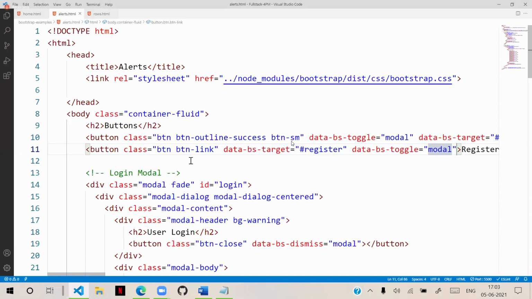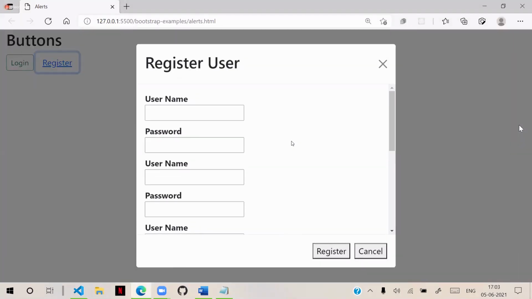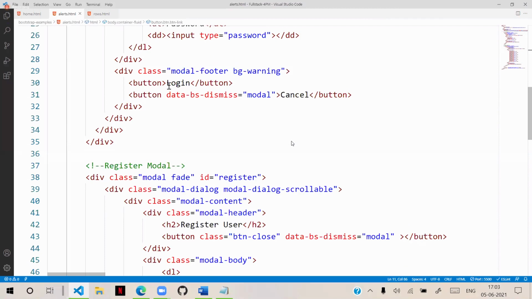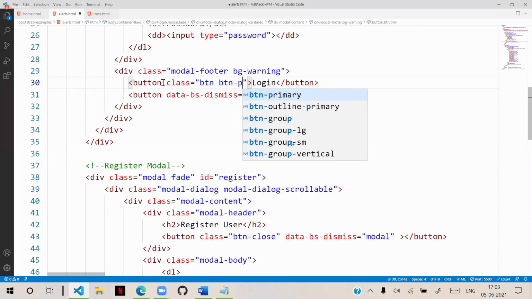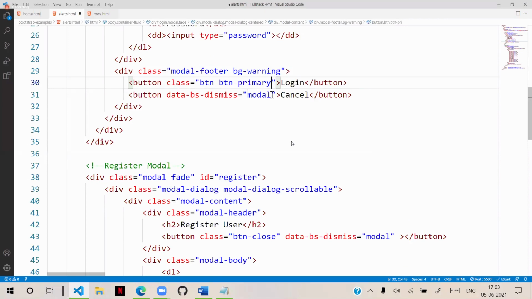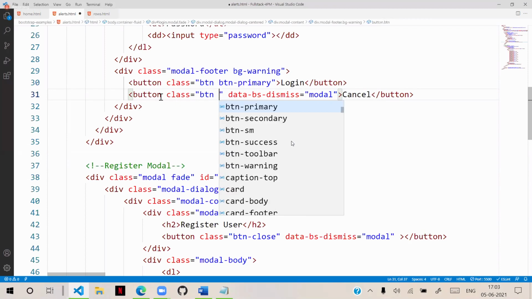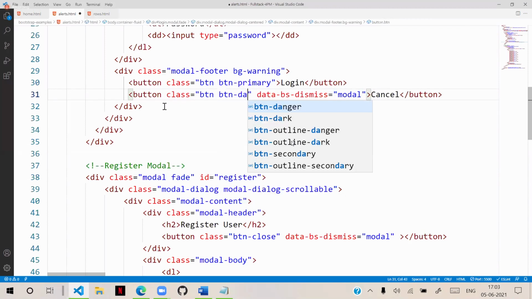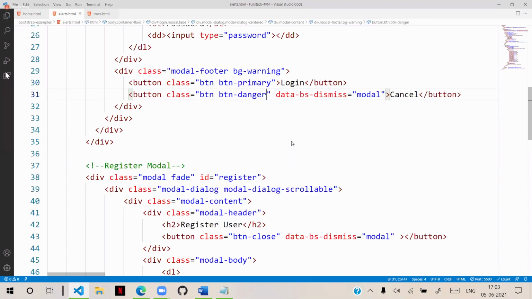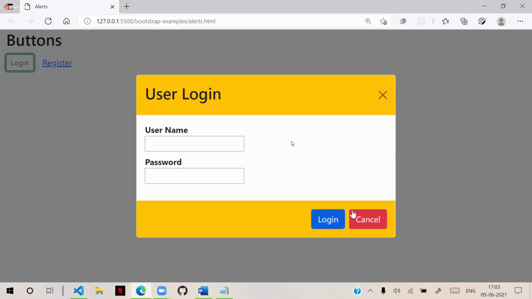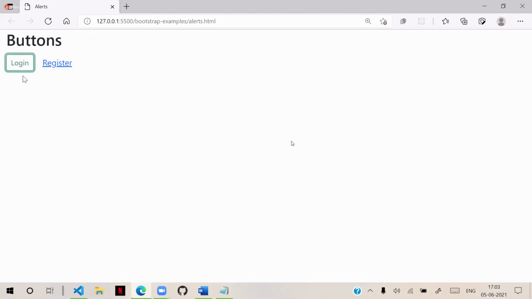It's a good appearance for them. Inside the modal now, for the login button, we will put the classes btn and btn-primary. And for cancel, I will put the classes btn and btn-danger. I can keep it like this. So that means on login, you can see the login and the cancel buttons will be there. We can keep the appearance in a better way.